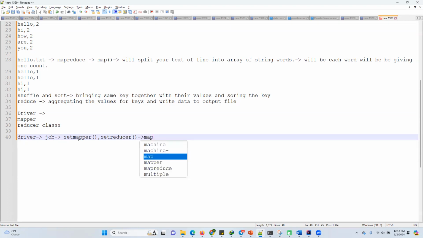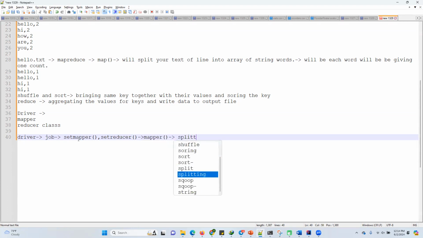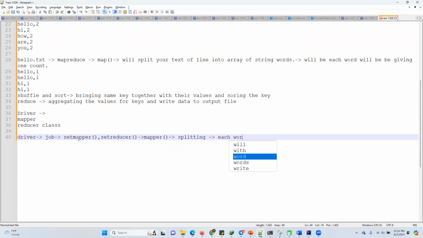Okay. So it will go to the mapper and it will start the splitting part, giving each word a one count. And this is happening parallelly on each machine. Just think about parallelism everywhere. You should always think parallelism is there. This is not one machine. If 10 machines or 100 machines are there, this parallelism is happening internally. So each word is given one count.